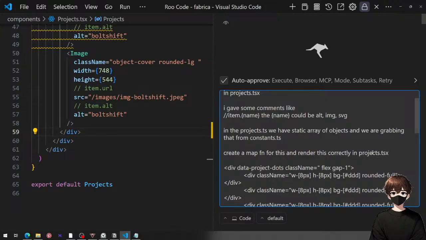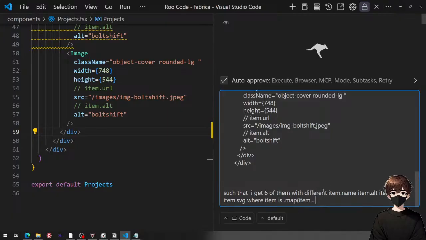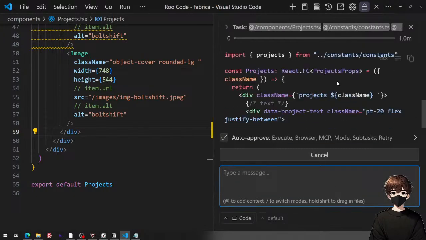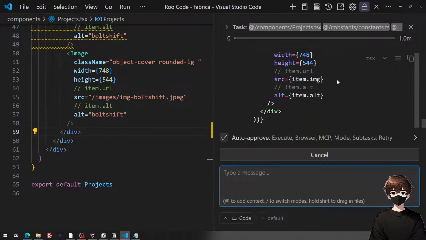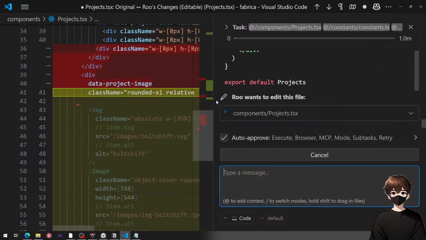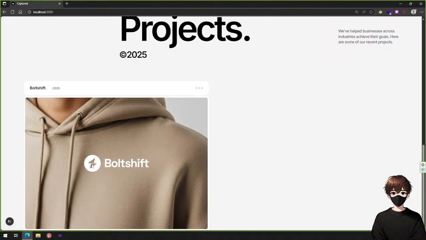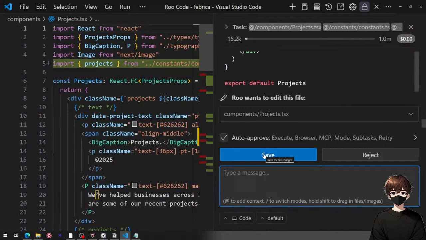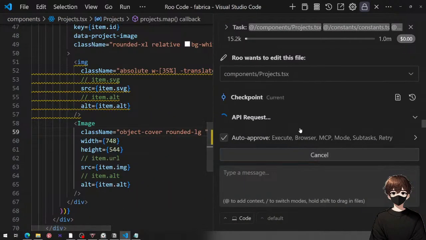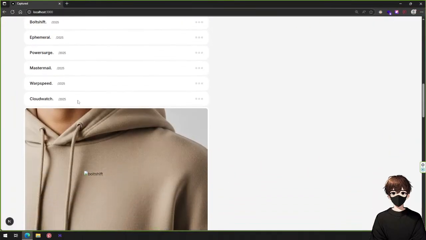Projects.tsx, solve Codeforces. I'm not sure what it is, brother. It's probably some kind of LeetCode stuff, I think. Okay, so let's see what the AI can come up with. So what I want to see, I want to have 6 of these with different logos. So let's see if it does it.